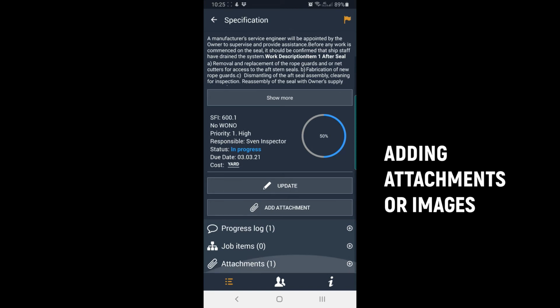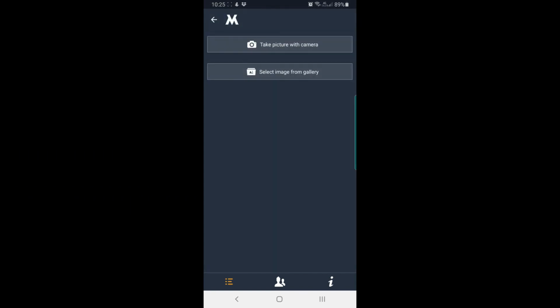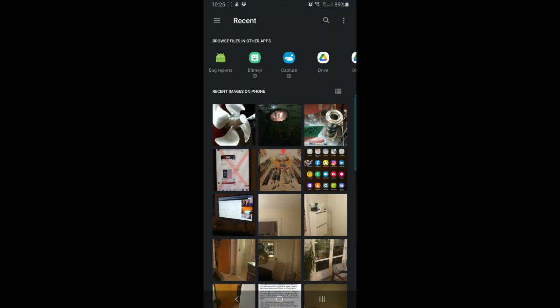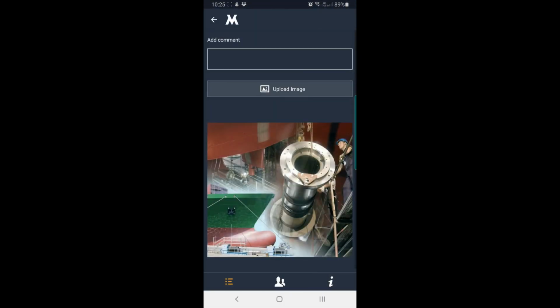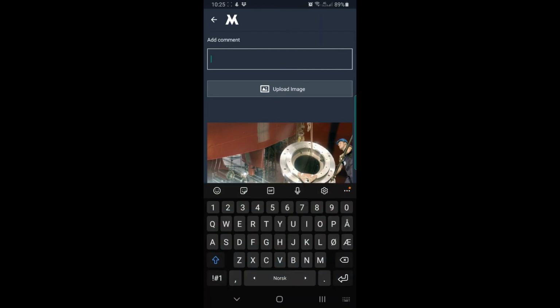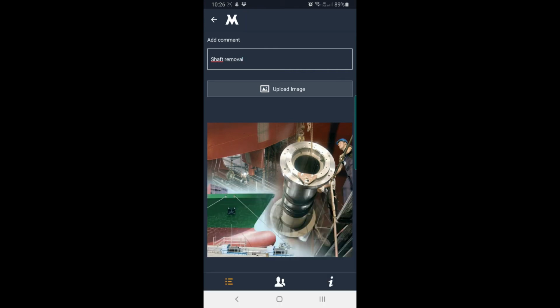to also add attachments or images. So if I go to add attachments here, I could either take a picture with my camera or I can select from gallery. So now I'm going to select a picture from my gallery and I'll write a comment to that picture. And then I upload image.